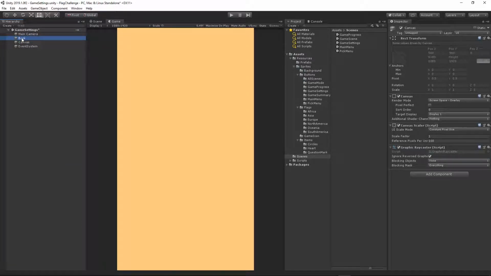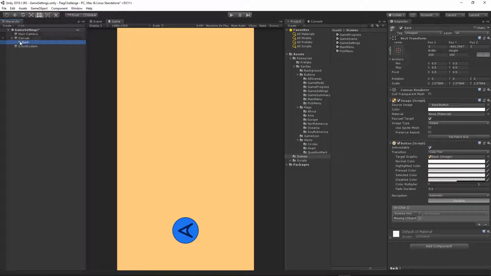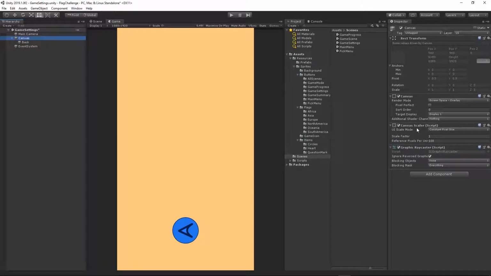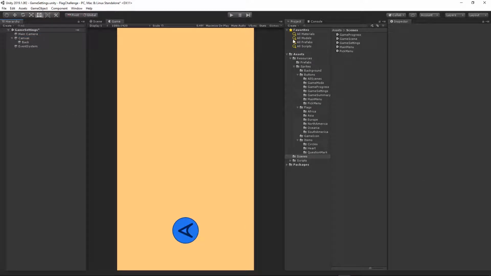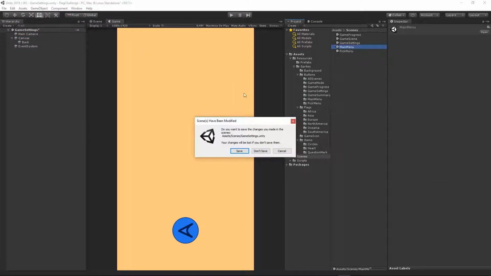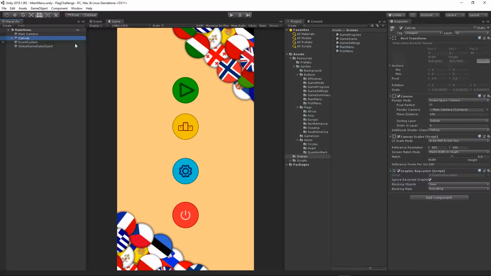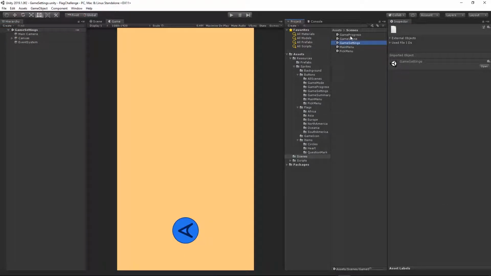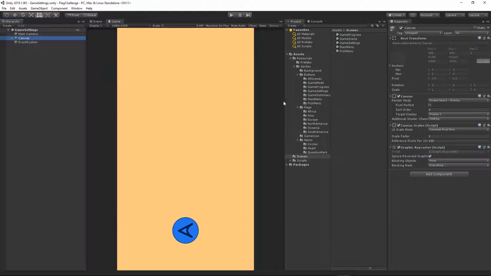Okay, and then drag and drop this back button on the canvas, so it is a child of it. And then we of course need to apply the same scalar values. So I will go back again to the main menu, click on the canvas, then copy this value, copy component, the canvas scalar component, and then go back to the game settings. Under the canvas I will just click on this gear and then paste component values.